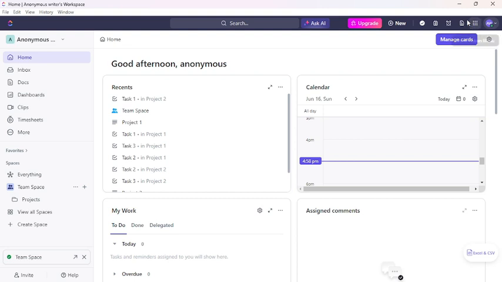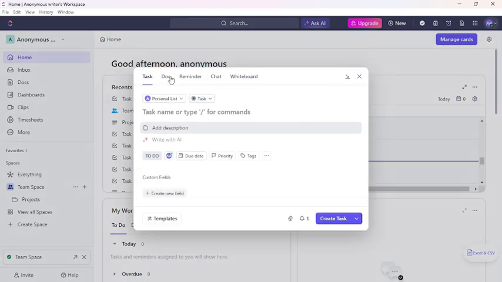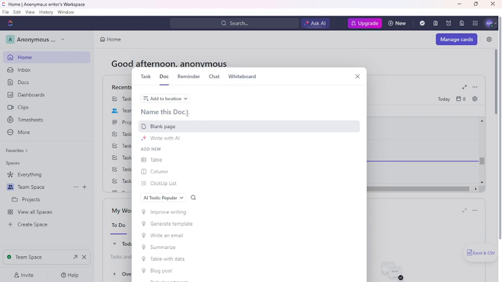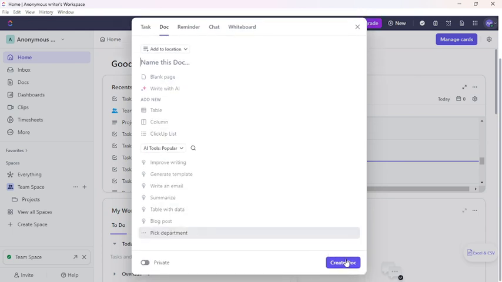From the top menu bar you can see the Create a Doc option. Click on it or just go to New and go to Doc. From here, prepare your report, then click Create Doc. Then your document will be created.